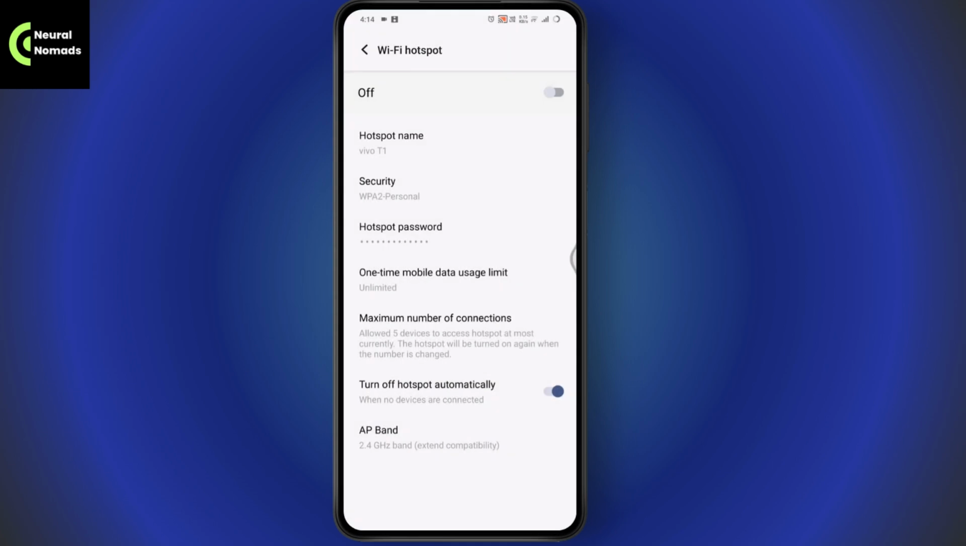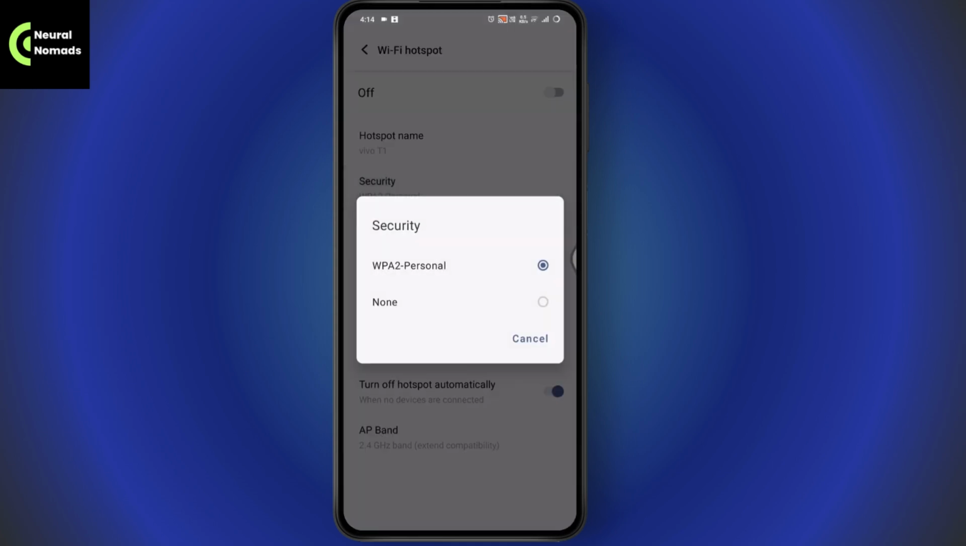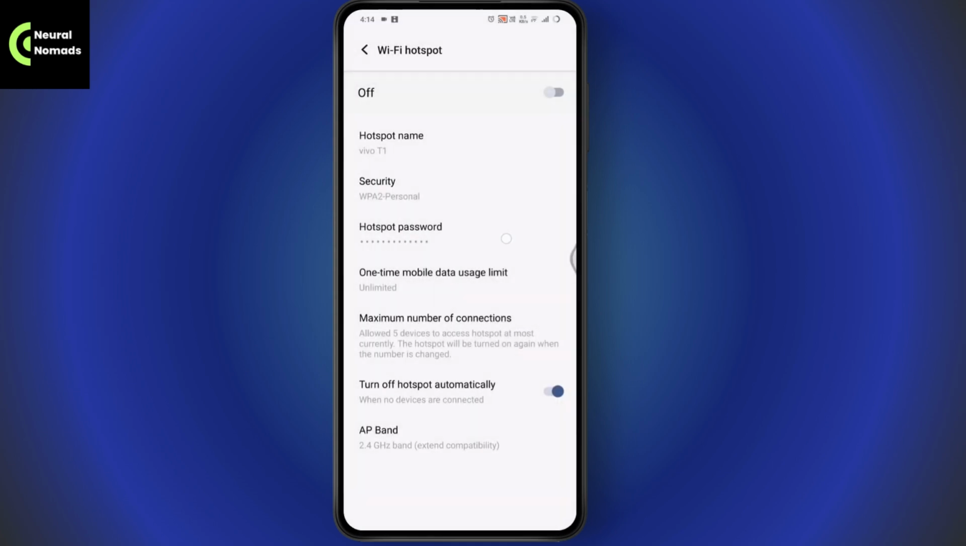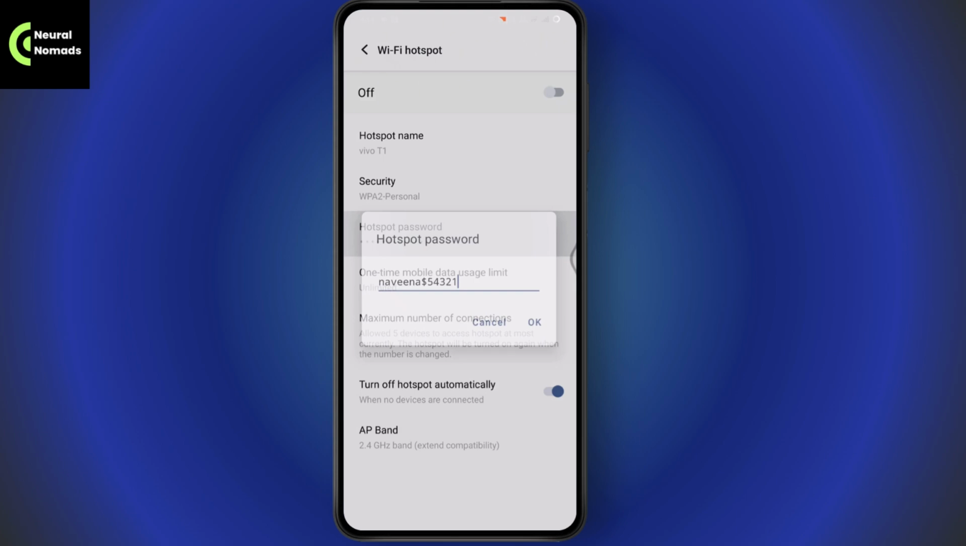Now here you can go with the first option, which is hotspot name, and here you will have your hotspot name. And if you want to go with the security, you can change the security and go with the hotspot password. Tap on it and here you will have your hotspot password.